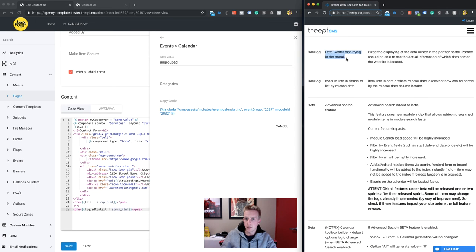In the admin portal, the data center wasn't quite displaying properly, so now we have the correct data center applied for that site instance. It should now be showing.